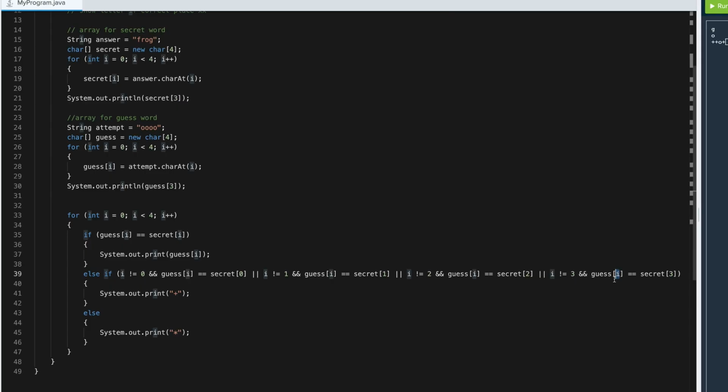So that'll go ahead and cover all different combos for the loop I value when the guess character is correct to one of these secret characters.